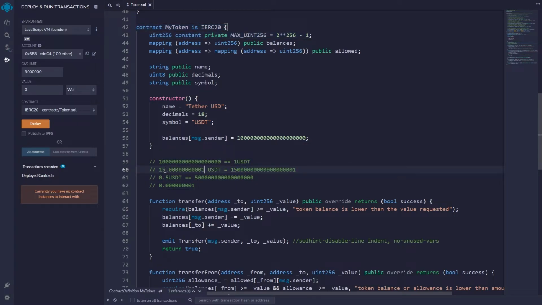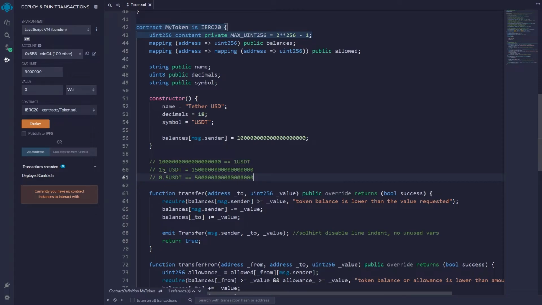0.000000001, something like that. And that's not what we want for now, but you get the idea. You can use floats or representations of floats without ever using floats directly. If you want to send 0.5 USDT, then just remove one 0 and add 5 at the beginning. That's how it works. Pretty simple.